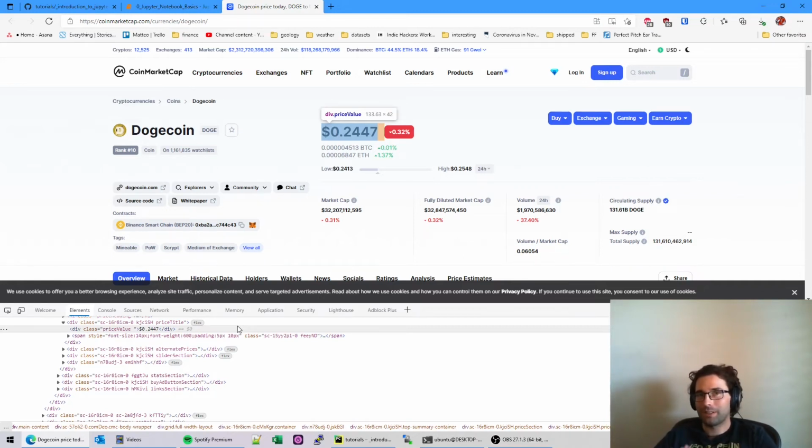Maybe it's even better to start with Inspect Element instead of Jupyter for seeing things here. And you can clearly see price value. That's a good ID to find the price on this page. Classes aren't always the best to use. IDs are preferred, but we'll just do a quick search and see if price value is unique. Because if we have a unique key on a website, then we can grab everything very, very easily.